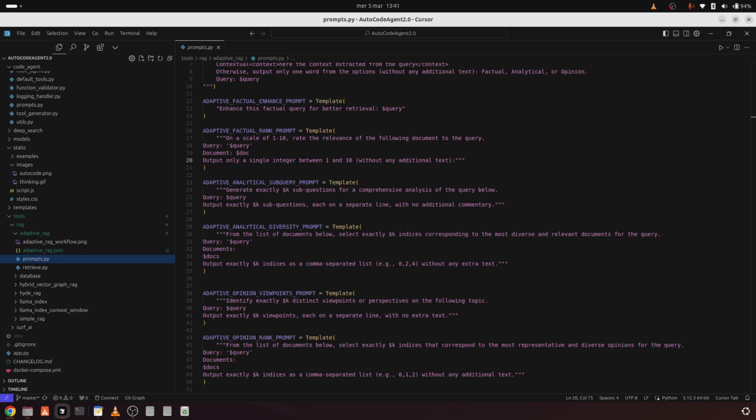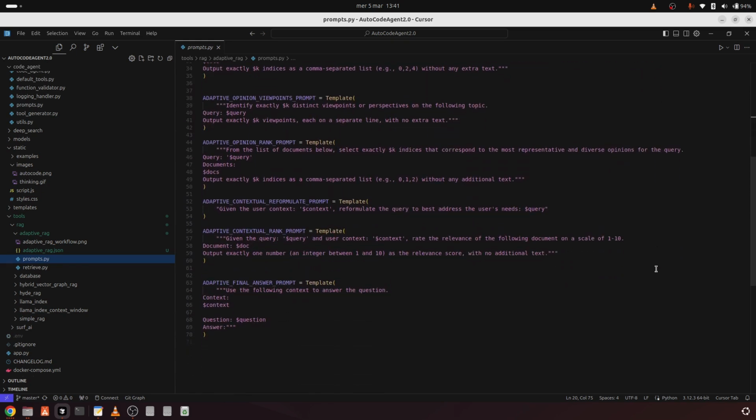Further, the adaptive contextual reformulate prompt allows the model to incorporate a given user context to reformulate the query in a way that better addresses user needs, while the adaptive contextual rank prompt instructs the model to evaluate and score the relevance of documents based on both the reformulated query and the user context. And finally, the adaptive final answer prompt is used to integrate the selected context and the original question into a final prompt that directs the model to generate the ultimate answer, thus making this file a critical component in standardizing and guiding the interactions with the language model throughout the retrieval augmented generation process.